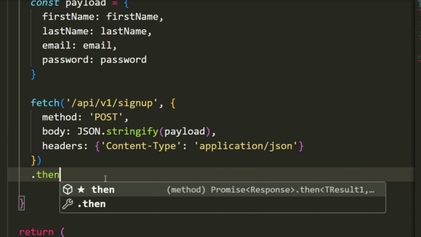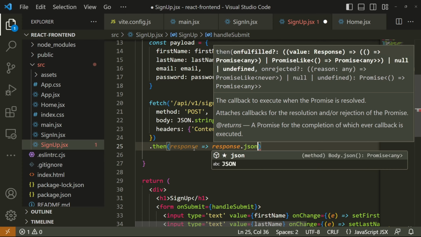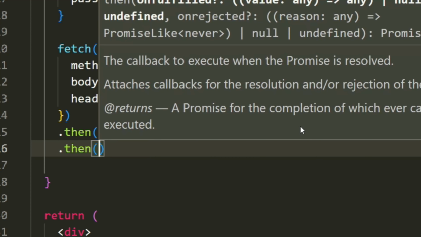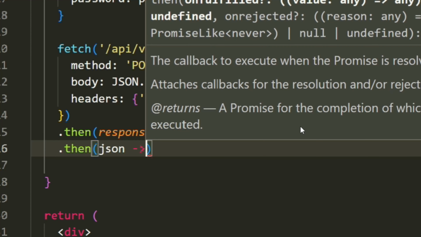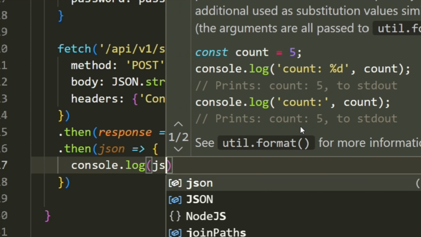And then what we want to do with the response is we want to call the JSON function on it to convert the response to JSON for us to work with. And then we'll take that JSON, and for now, we'll just display it in our console log. So console log JSON.